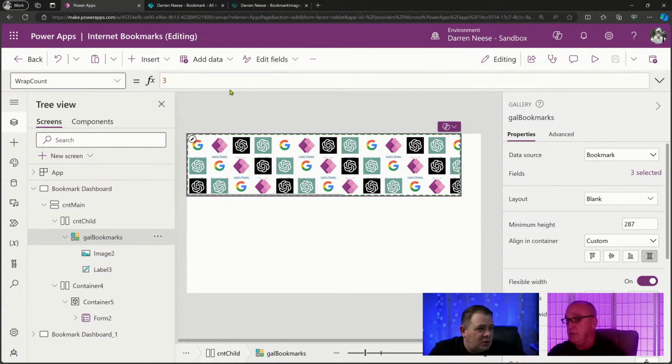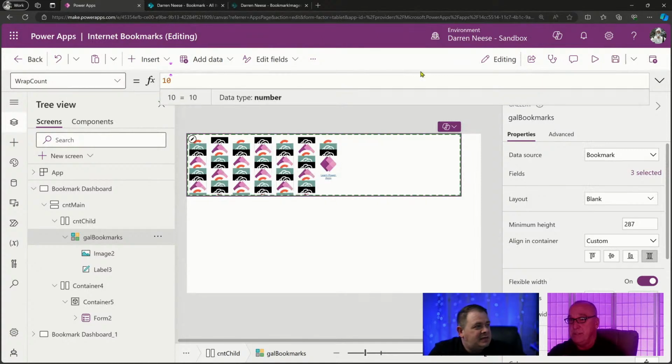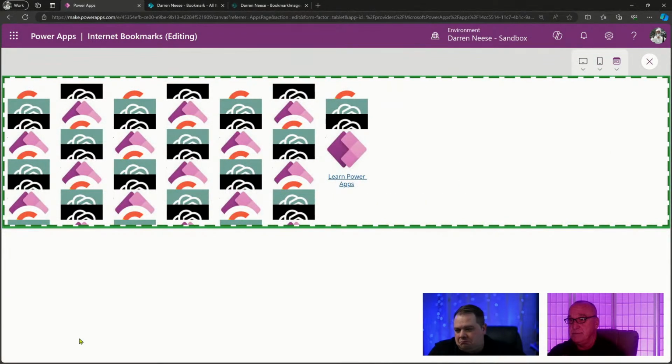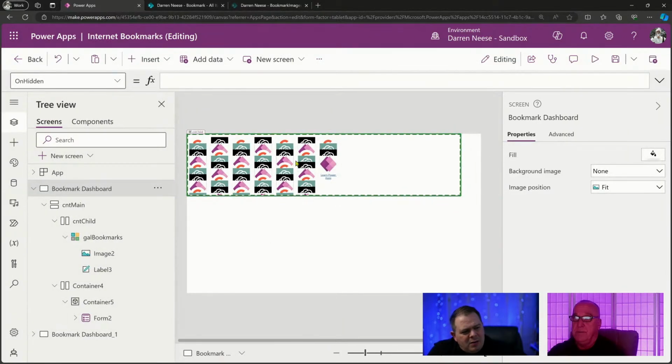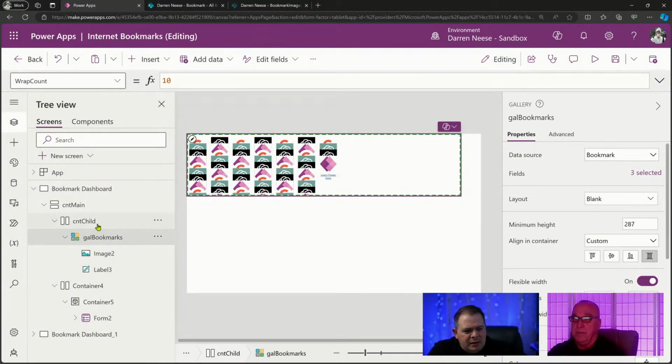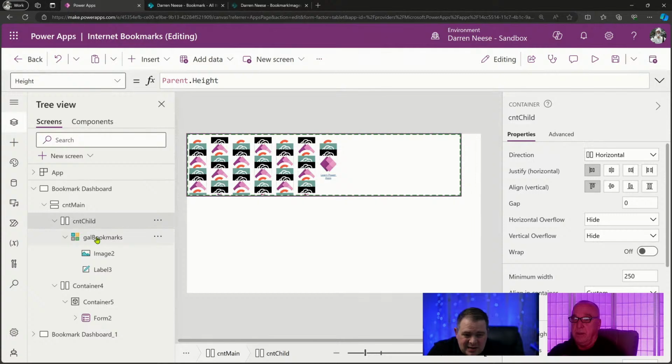Okay, so if I change that, like we set it to 10, what happens? Everything's mushed together. So why can't this gallery, or should I say this container, I don't know which to increase. I want it to take up the full size of the screen, unless we have that container visible. You know what I mean?